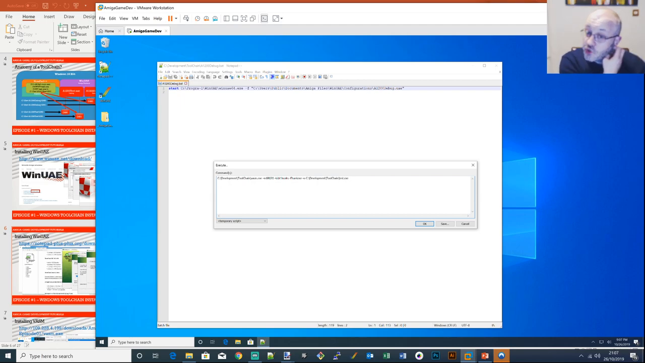And now we want the source file. We haven't created a source file yet, but we can preempt that. So we're going to say C:/development/AmigaGameDev/main.asm. It's going to run vasm, this utility, to assemble whatever assembler code we put in this main.asm, which we haven't created yet.